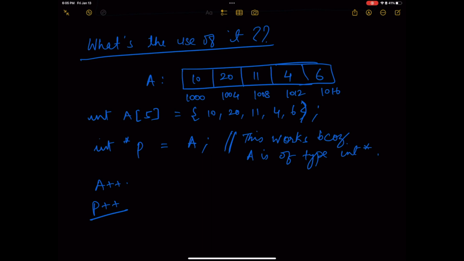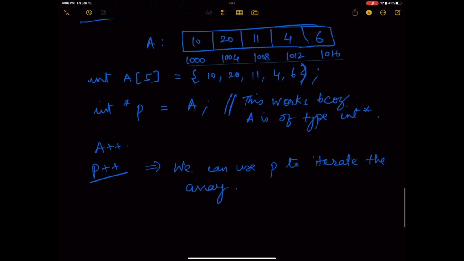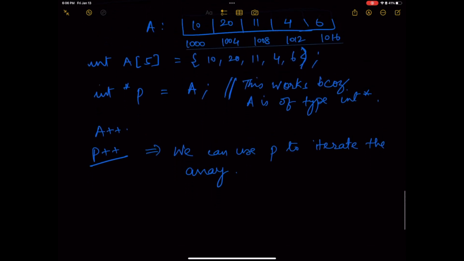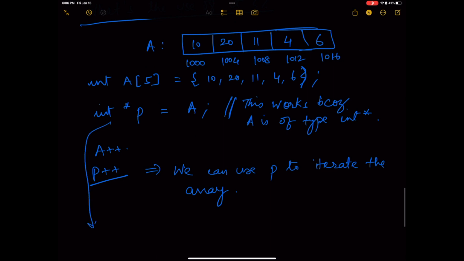So we can use this information to iterate the array, right? So we can use P to iterate the array. That's one of the uses. Now going back from here, if I do P plus 1, what does P contain at this time? P contains 1000, the base address of the array.